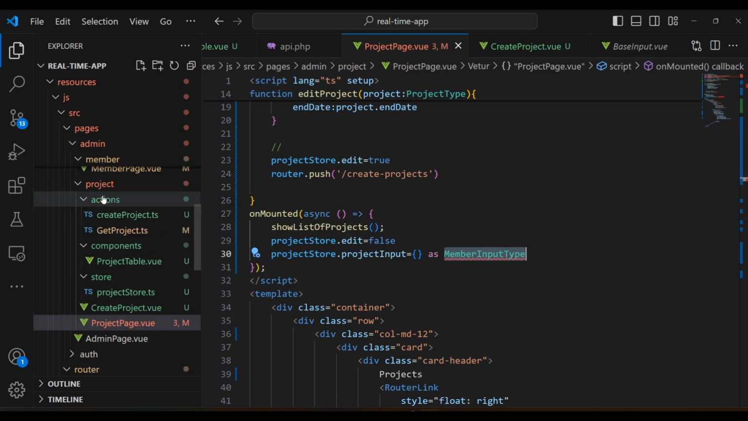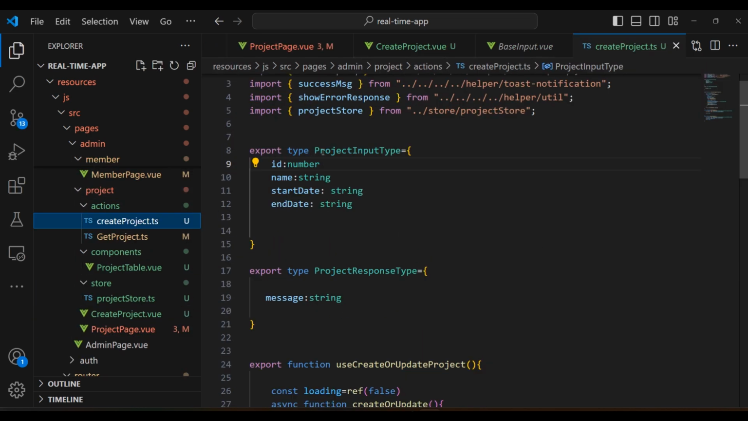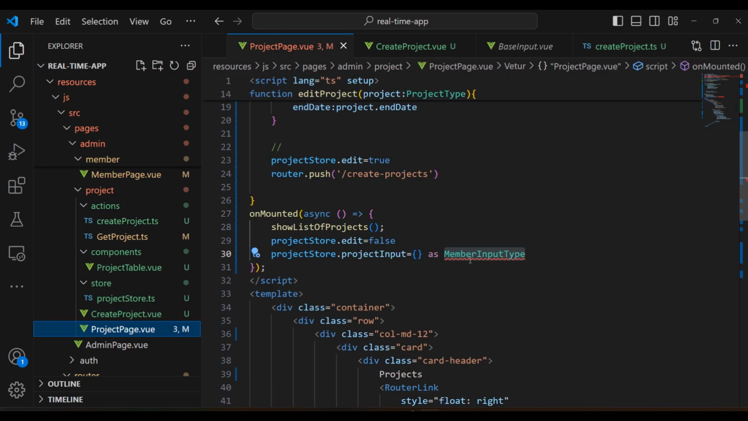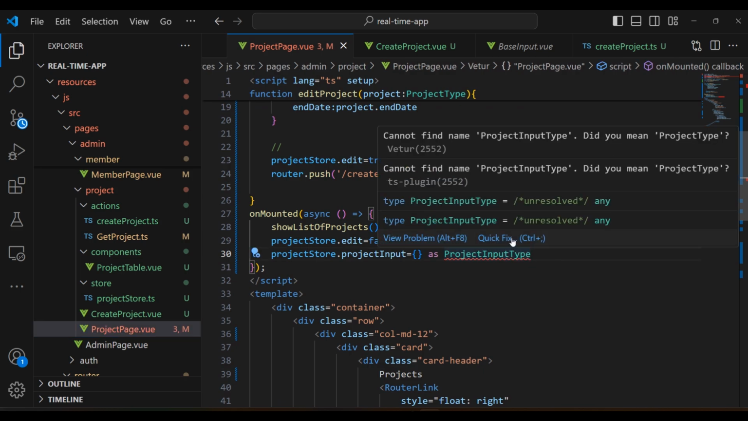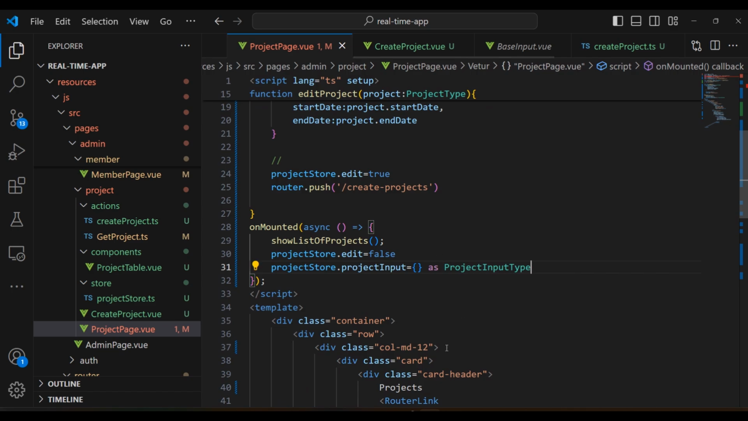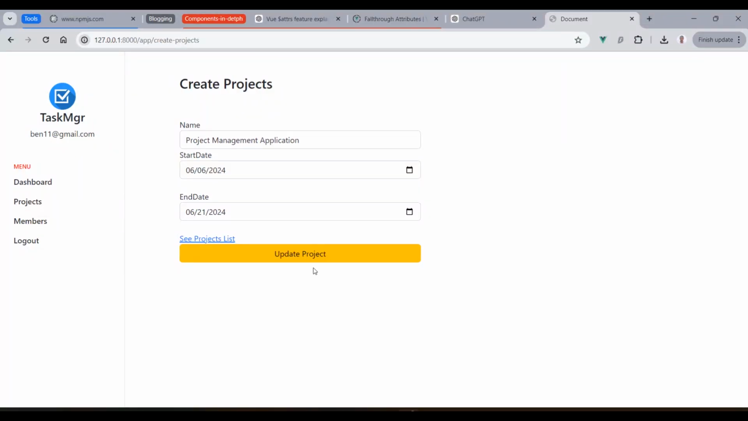I'm gonna get into the create project TS, and then I'm gonna type it, I'm gonna assert it to the project input type, and get into the project page and pass it right here. And then we need to import it. And if we try again to do that action, you're going to see that everything is working.